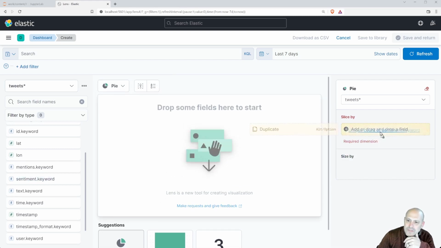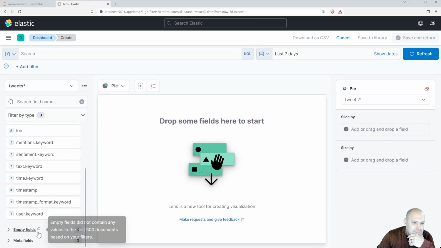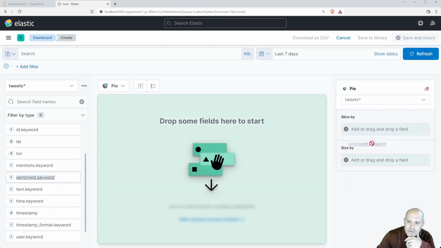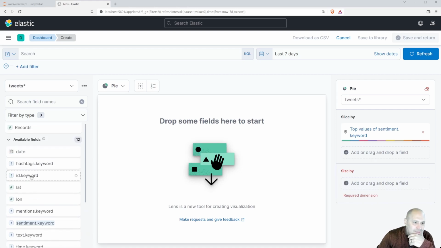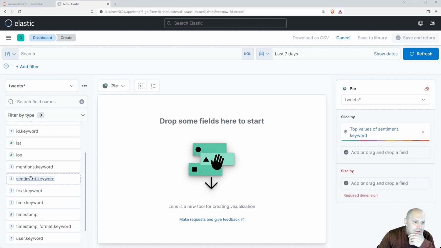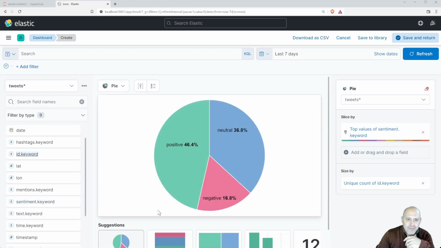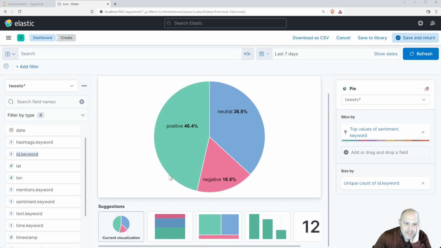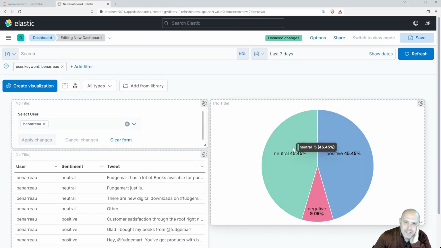And then, or maybe we want to slice by sentiment keyword. And then we want the size to be just a count of the tweets. So we can just do that by ID. Here we go. And so that gives us a sentiment. And then I can maybe, that looks good. I like that. Save that and return. There you go.